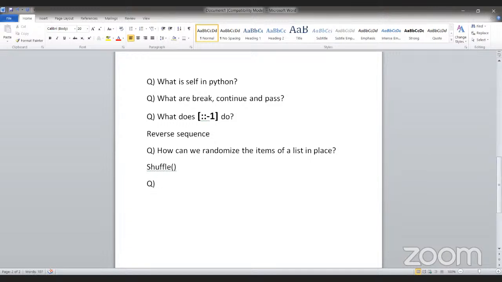Okay, so next question. How can we generate random numbers in Python?